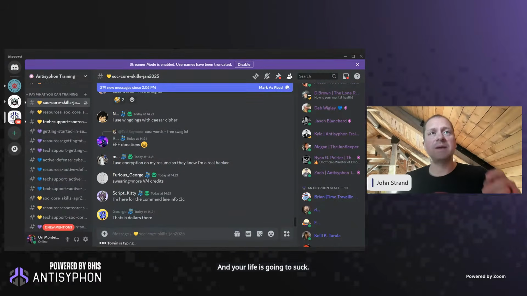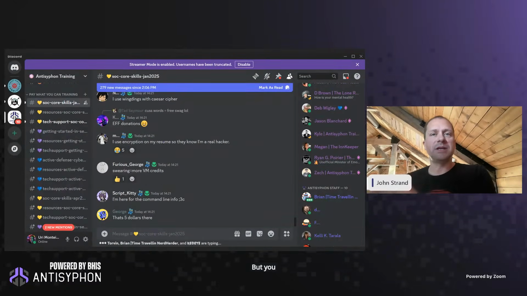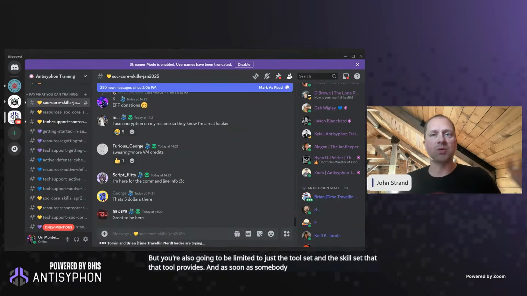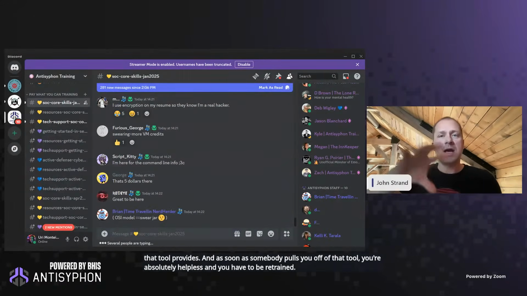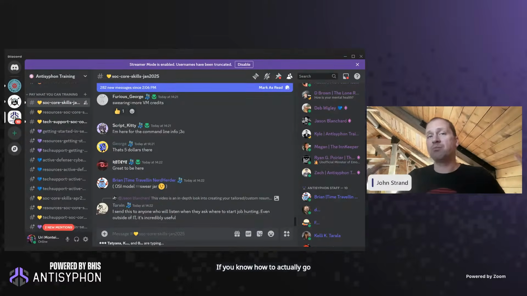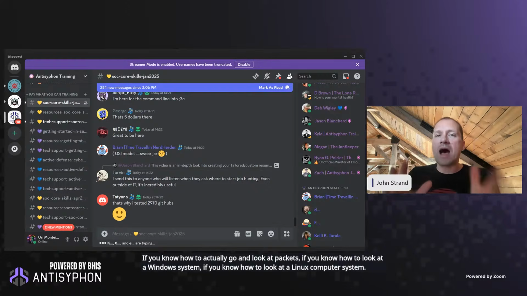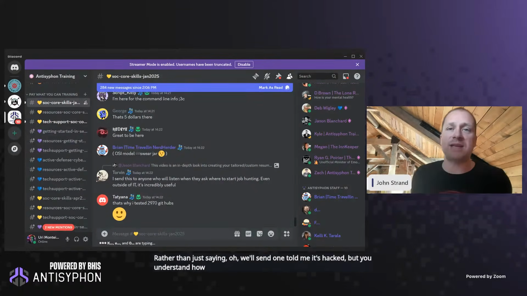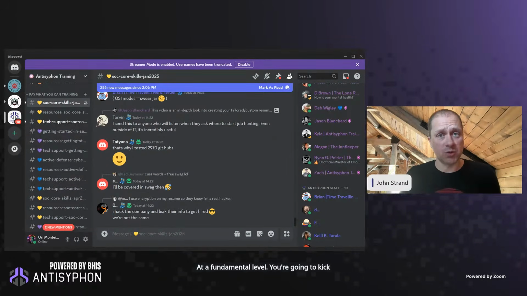It's going to suck because odds are not every single place that you're trying to get a job at is going to use those specific tools. But you're also going to be limited to just the tool set and the skill set that that tool provides. And as soon as somebody pulls you off of that tool, you're absolutely helpless and you have to be retrained. If you know how to actually look at packets, if you know how to look at a Windows system, if you know how to look at a Linux computer system, rather than just saying, oh, well, SentinelOne told me it's hacked, but you understand how to hunt for that malware, hunt for that attack at a fundamental level, you're going to kick ass in any tool that you use.